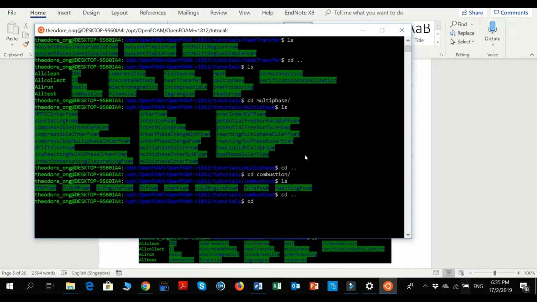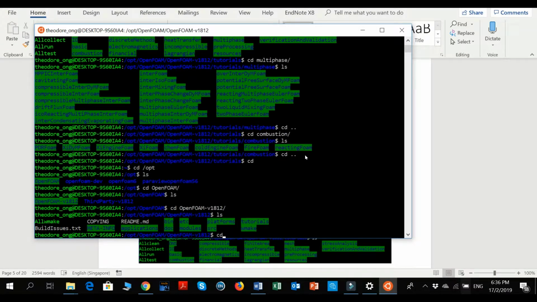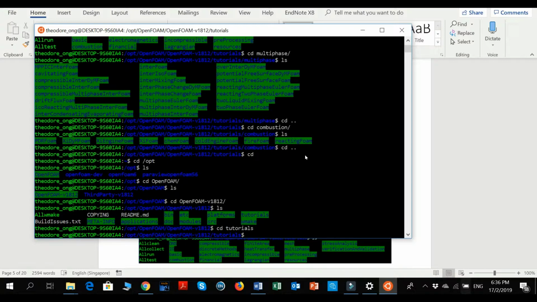I'm going to just type cd on the screen here to bring you back to the main folder. So again, I'm going to type cd /opt. Then I'm going to list the folders there. I'm going to type cd OpenFOAM. Okay, we're going to cd into that folder as well. And we're going to cd into the tutorials folder. So remember, that's how we got here.